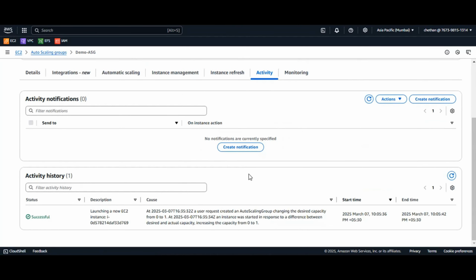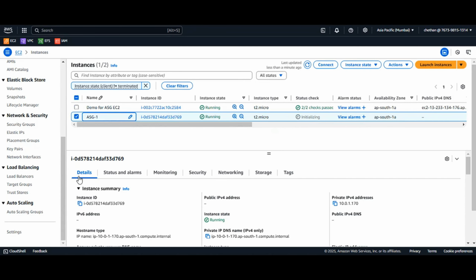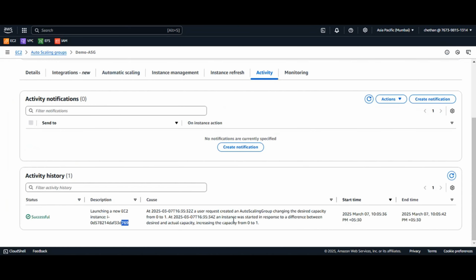We'll see the activity. You can see the activity performed: launching a new EC2 instance. This is the ID of the instance which is launched, 769. We'll check here; this is my instance ID 769. It is properly showing when it started, 10:05 p.m. It started at 10:05:36 and completed at 10:05:42, so it took 6 seconds. Now you may understand why it is more efficient to use auto scaling and also to have a launch template.